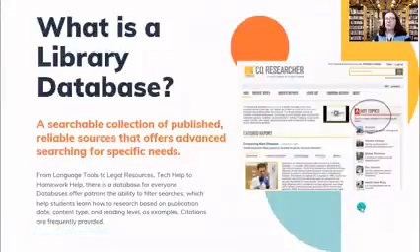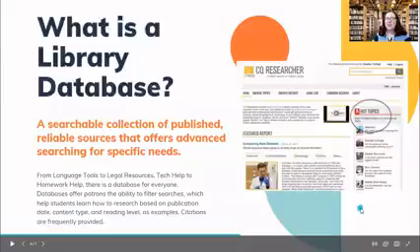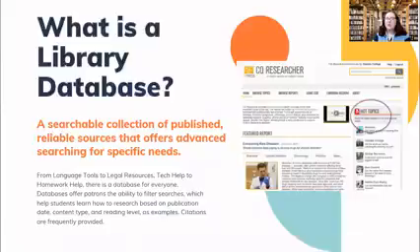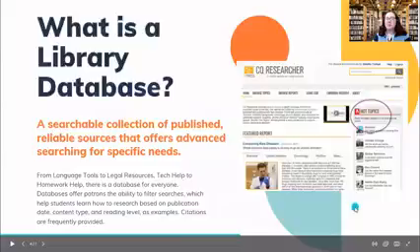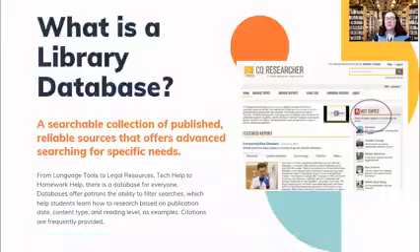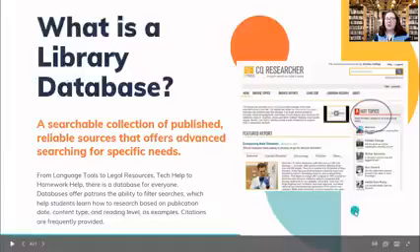Now that we know what a digital library is, we need to know what a library database is. A library database is a searchable collection of published, reliable sources that offers advanced searching for specific needs. From language tools to legal resources, tech help to homework help, there is a database for everyone. Databases offer patrons the ability to filter searches, which helps students learn how to research based on publication date, content type, and reading level as examples. Citations are frequently provided.